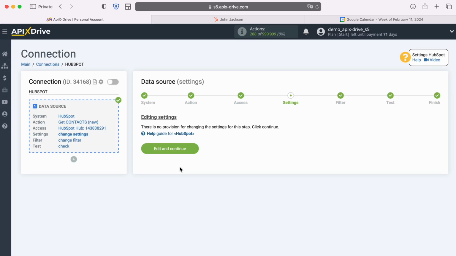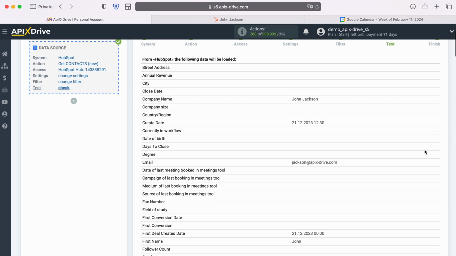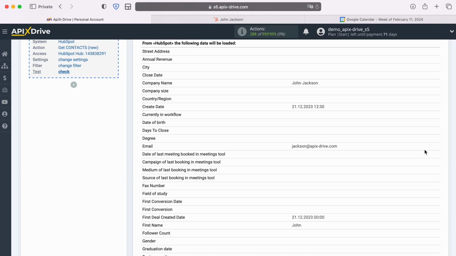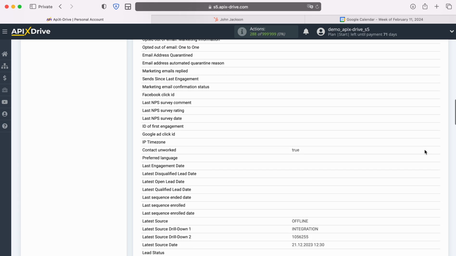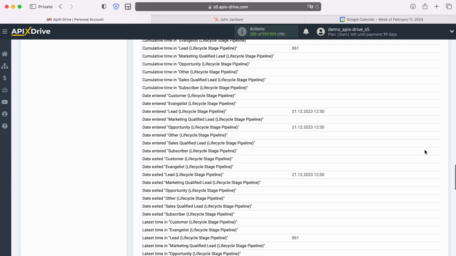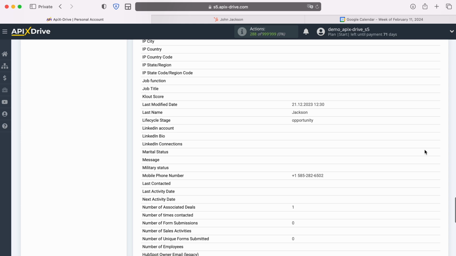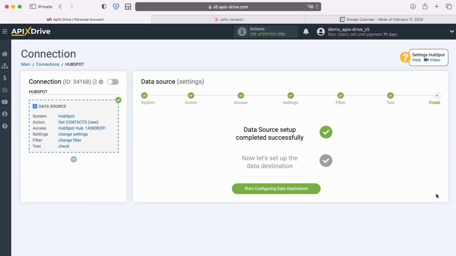There are no additional settings provided for the HubSpot system, so just click Continue. At this stage you can set up a data filter. In this case there is no need for this, so we also click Continue. At this stage you see data for one of your HubSpot contacts. If you are satisfied with everything, click Continue. At this point, the configuration of the HubSpot data source has been successfully completed.